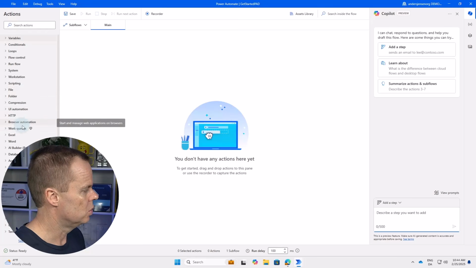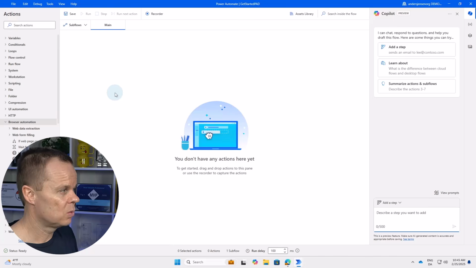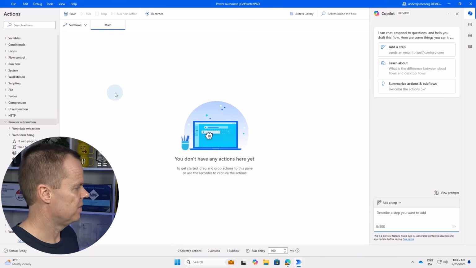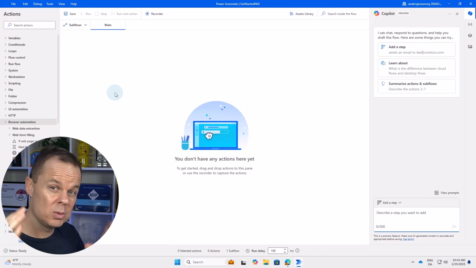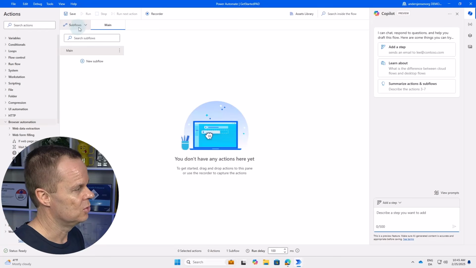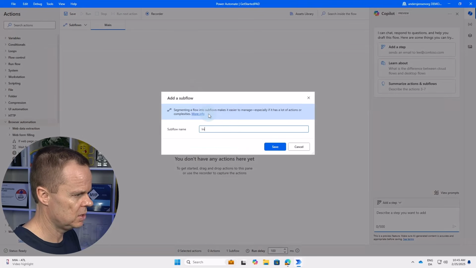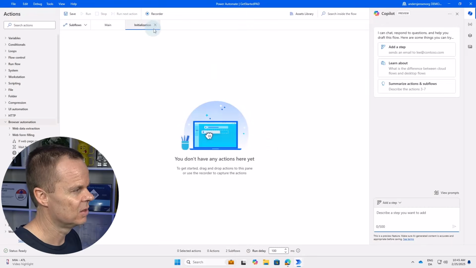Let's say I want to open up a browser. I can go into the browser automation category, and I can see I can open up a Microsoft Edge or a Chrome here. So let's start building that. We will create a subflow. We will have an initialization subflow where we will open up the programs that we will need today. Go up to Subflows and say New Subflow. Call this one Initialization and say Save. Now we have an initialization subflow.